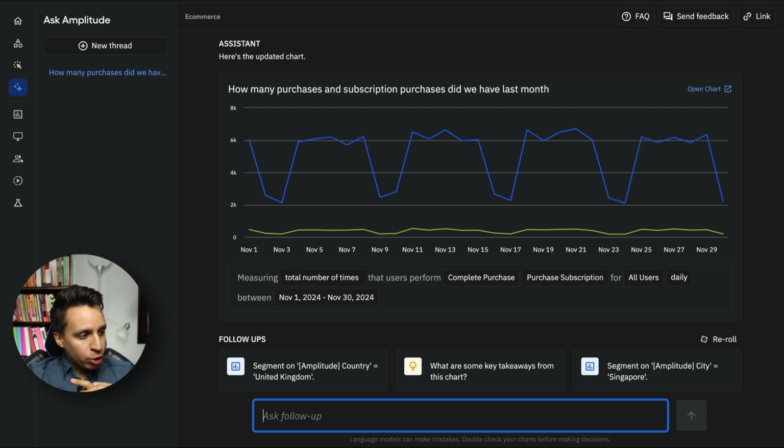Now, once again, we have the same chart here, but it added the second event, the purchase subscription event, which makes sense. You know what, though? I think I want to combine them. So let's try that. Let's combine both events into a single custom event.